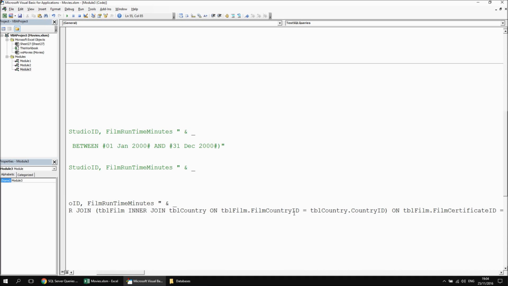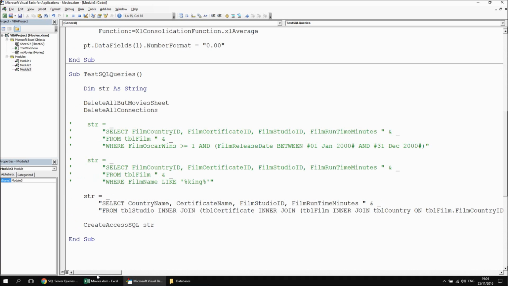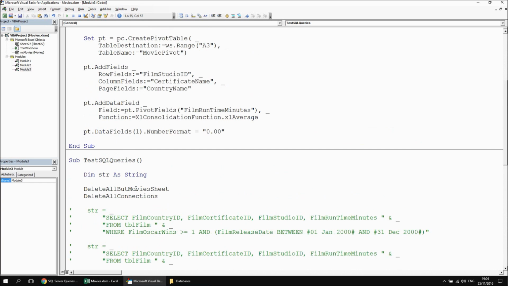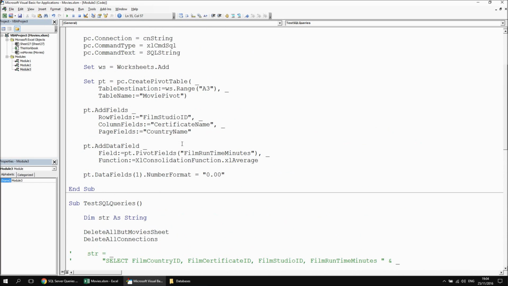Having done that, I can scroll back up to this select list where I'm putting in my column names, and rather than putting in Film Studio ID, I don't need that anymore, I can replace that with Studio Name instead. Then I can scroll up even further, back into my main routine that's building my pivot table, and let's just replace Studio ID or Film Studio ID with Studio Name instead.